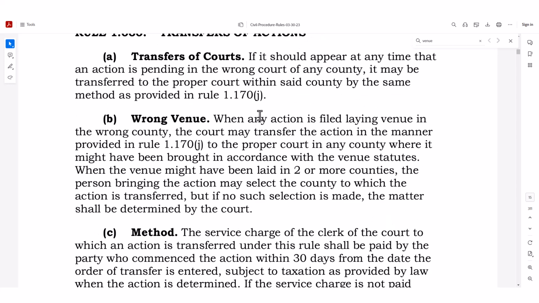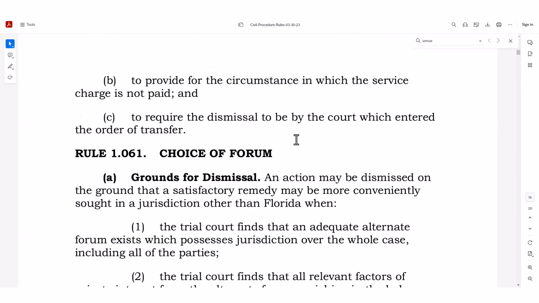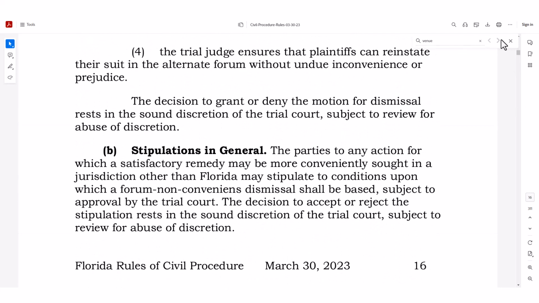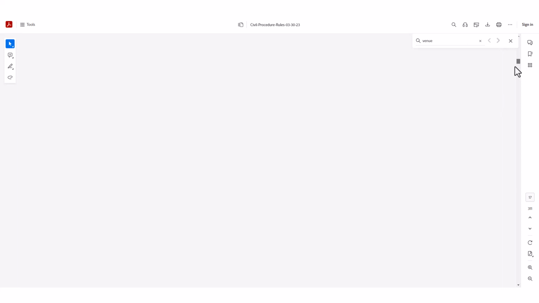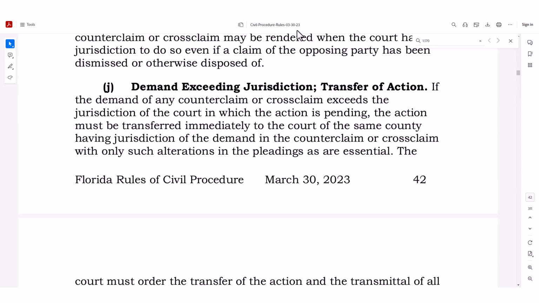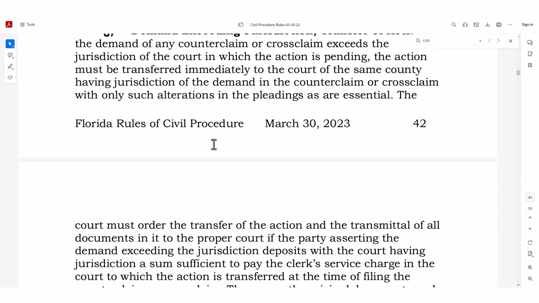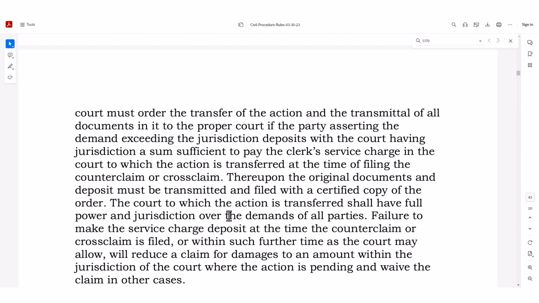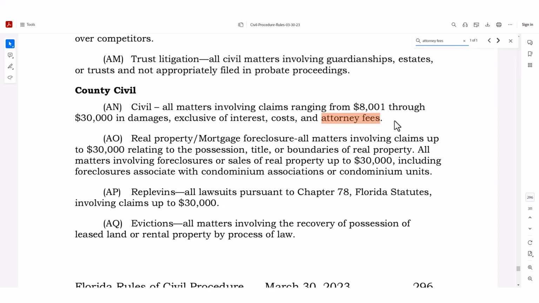So let's go read that 1.170. I'll just scroll down to that. Well, I wonder where this will take us, but let's just go down here. Okay, and I found 1.170(j), but it does not say anything about attorney fees. So let me show you something. Let's switch gears a little bit, and now let's look in this document for attorney fees. So we'll just type in here attorney fees. And you can see here that there's just one instance of attorney fee, okay?